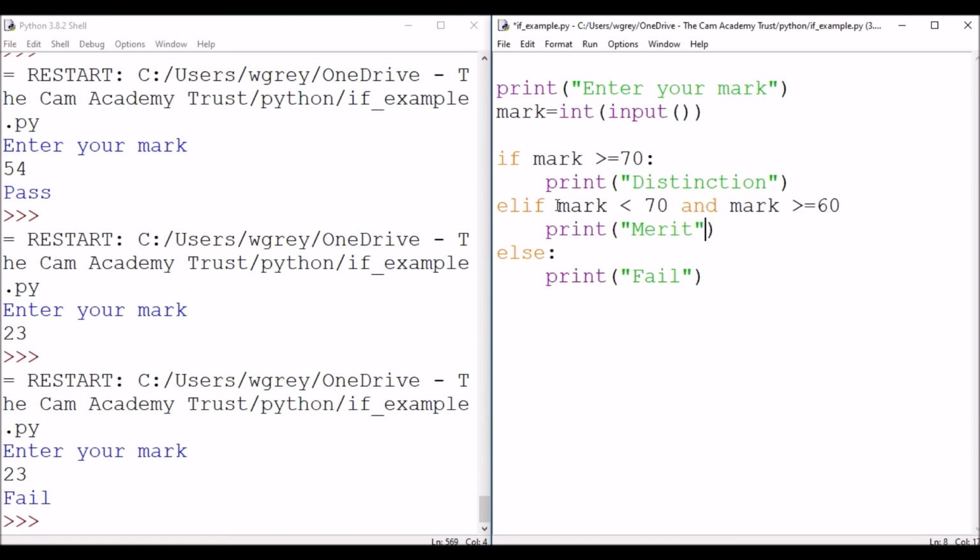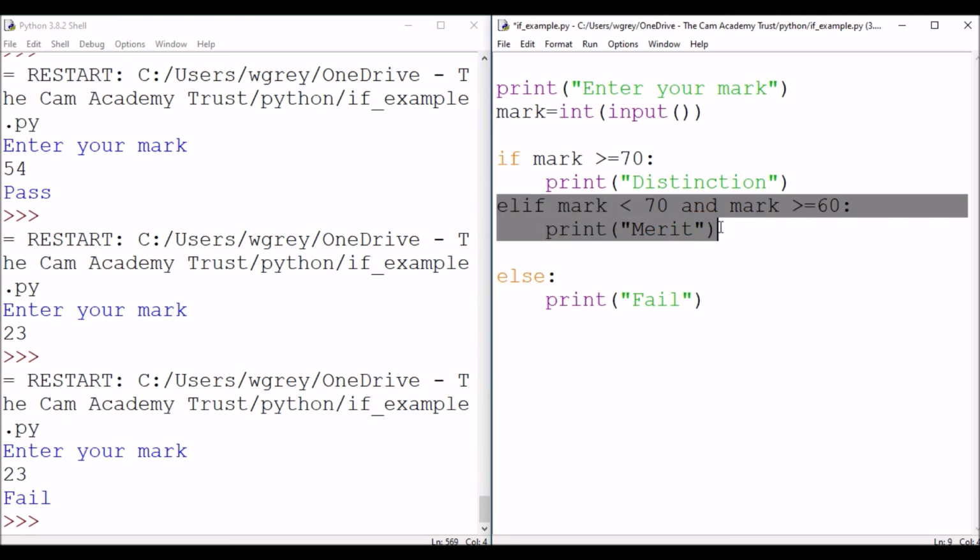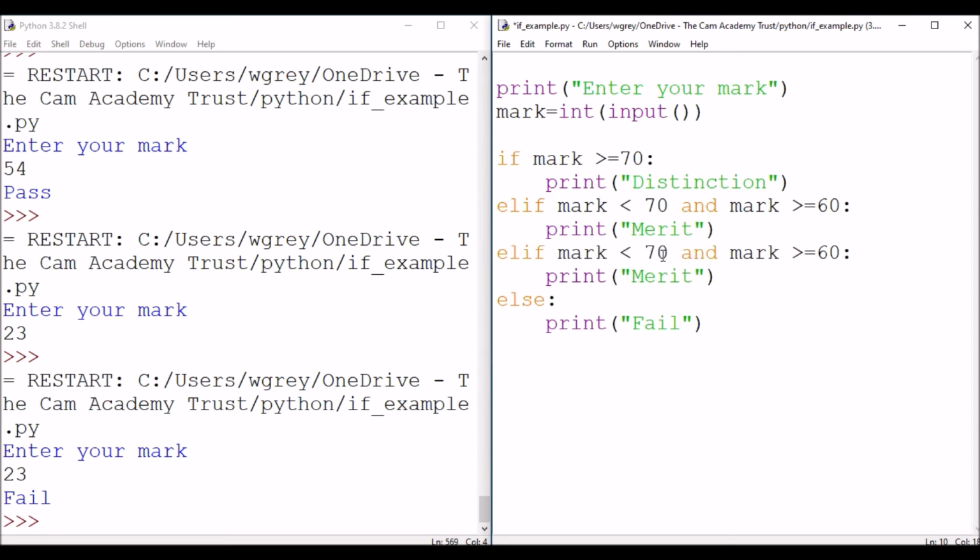So let's just have a look at this in a bit more detail. So mark is less than 70, so it has to be less than 70, because if it's more than 70 then it should be a distinction, but also it has to be bigger than 60 for it to meet the merit criteria. And we're going to add in another clause again that allows us to have a pass. So let's just put that in. So elif mark is now less than 60 but greater than or equal to 50, we're going to have a pass. So let's just test that to see if the output is what we'd expect.